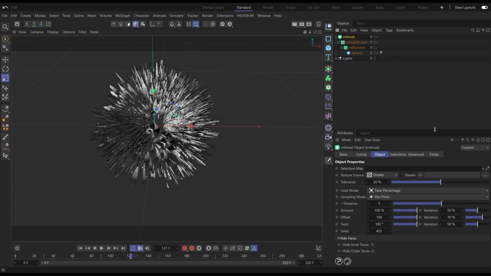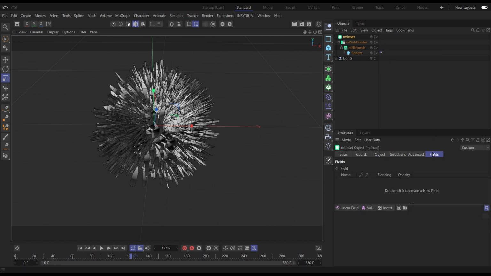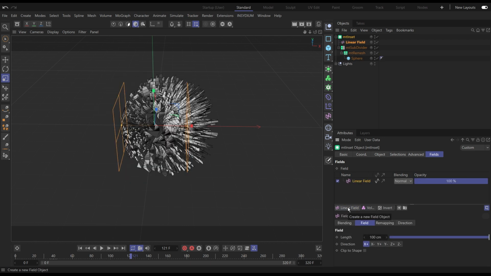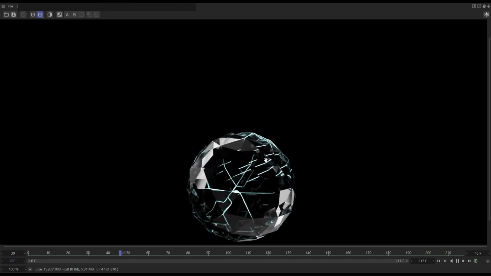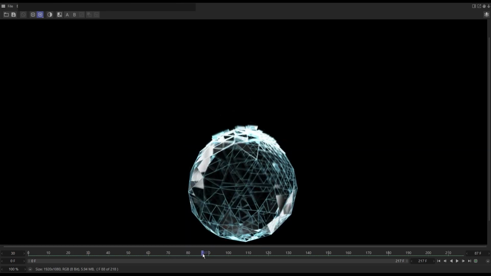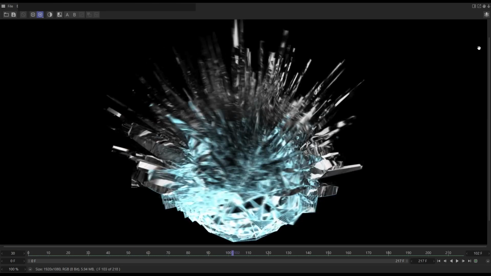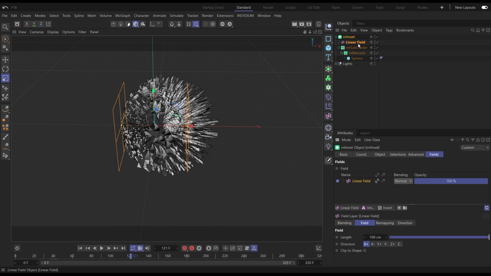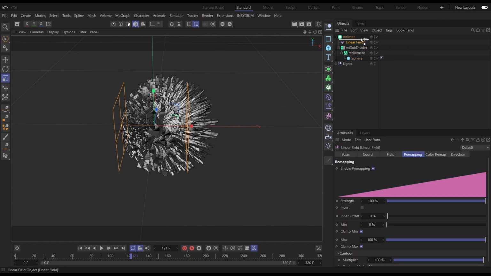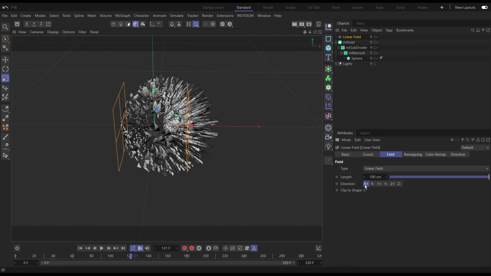Now let's go to the Fields tab and we're going to control all of the amounts of inset, offset and twisting with a linear field. Let's create the linear field, and as you can see, we don't quite have the result that we expected. If we go back to the picture viewer to look at our reference, we get the crystal-like shards appearing from the top down, not from the side. So let's just go back to our viewport, and that means that we need to reorientate our linear field. Let's take it out of the hierarchy, and we'll go to the Fields tab, and we need to change its direction to Y+.